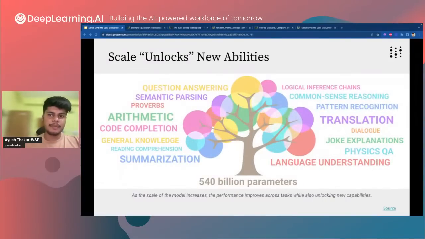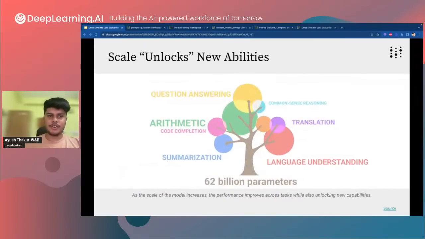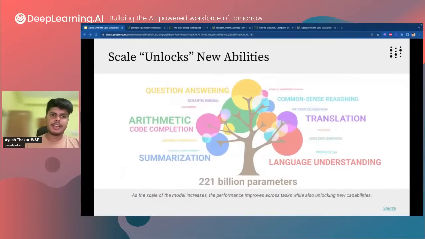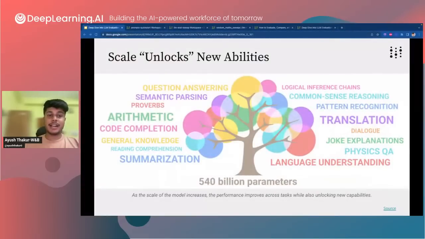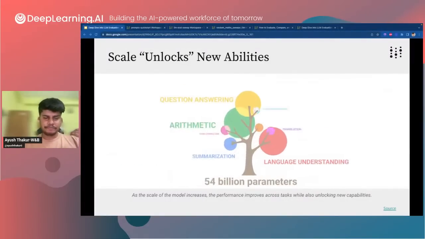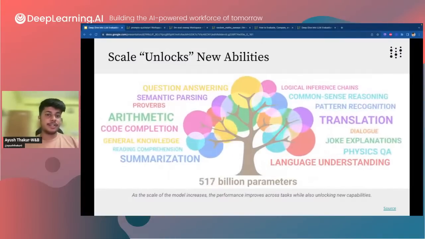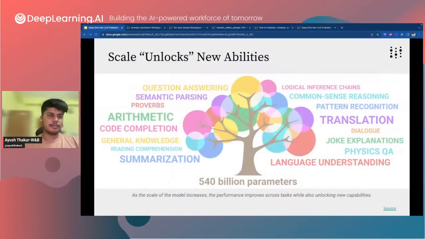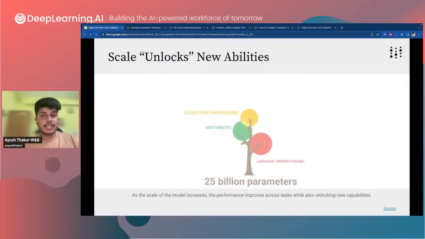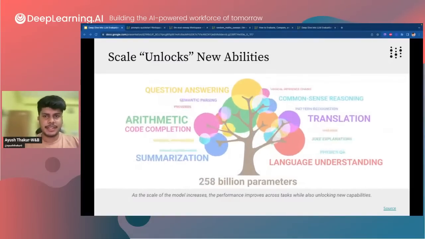So why is scaling to billions of parameters a thing? Well, LLMs are powerful because with scale, they are literally getting better on tasks for which they are trained, as well as unlocking new abilities. So you train a large language model for, say, language understanding or summarization, but it turns out that it can do some common sense reasoning, it can do some arithmetic, can answer some physics-based questions, which is literally unlocking new abilities.